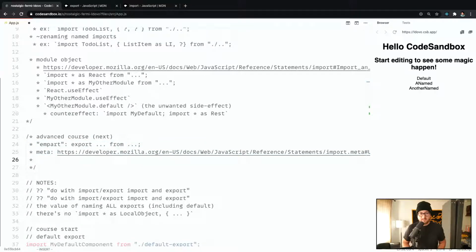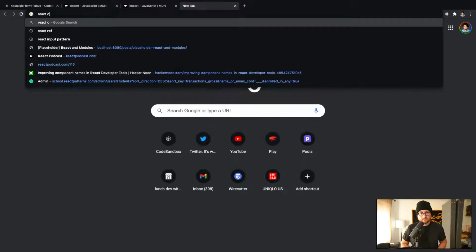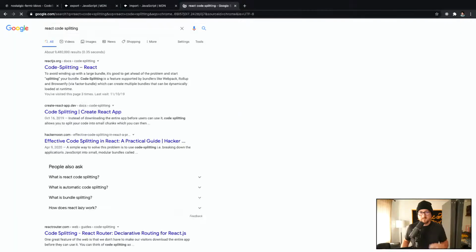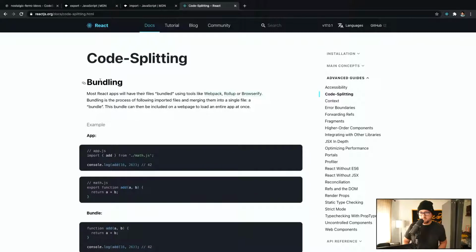Again, I'm going to do dynamic imports in here, because usually dynamic imports is when you're getting into code splitting. And in React, so I'm going to put code splitting. Again, this has a kind of Webpack counterpart, at least in React. Code splitting, I'm going to grab a link to that.